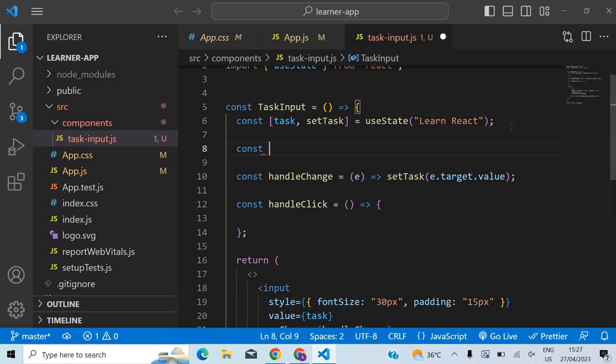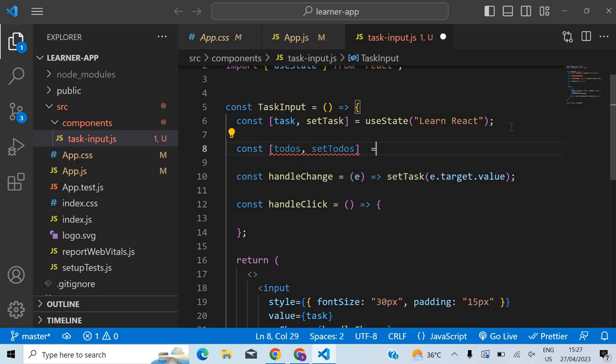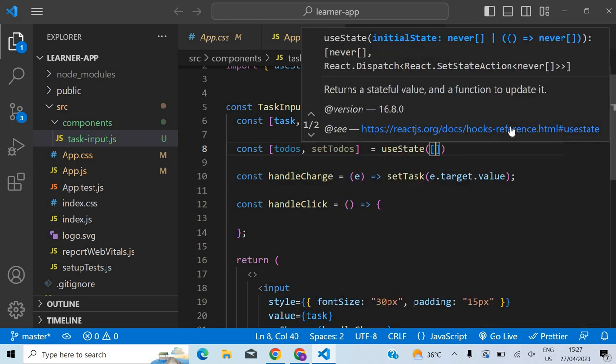Should I use a normal variable or should I use a state variable? It has to be a state variable. If you use a normal variable, then the array will be reset during every rerender, but we don't want that to happen. We want that to persist, so it has to be a state variable. So I can say todos, setTodos is equal to useState, and initially it will be empty, so that's going to be an empty array.